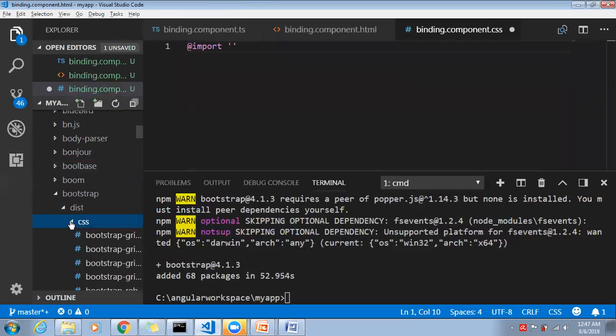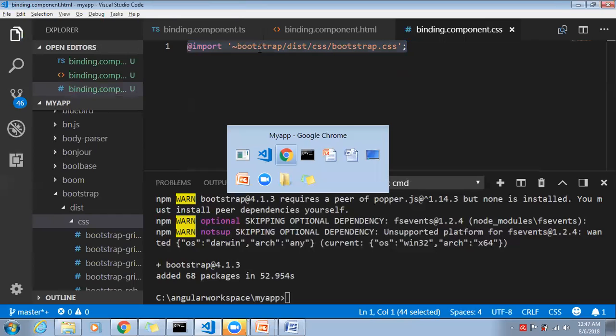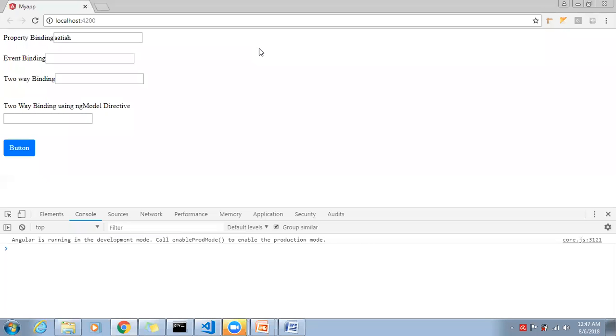And you have the CSS something like this, right? So you can give the location: node_modules/bootstrap, inside that the dist folder, /css/bootstrap.min.css. You can directly make use of it. When you use this, it will make your application up and running with Bootstrap. See, by default, the button has been changed to a Bootstrap button, right?